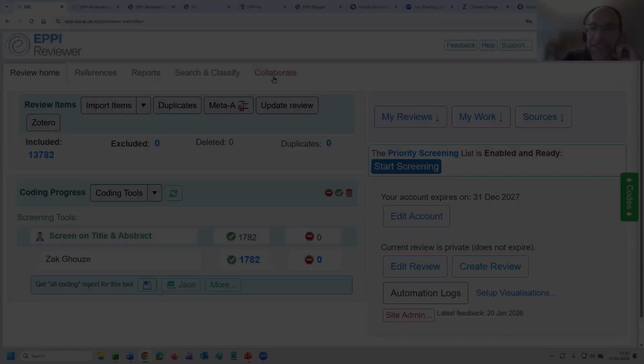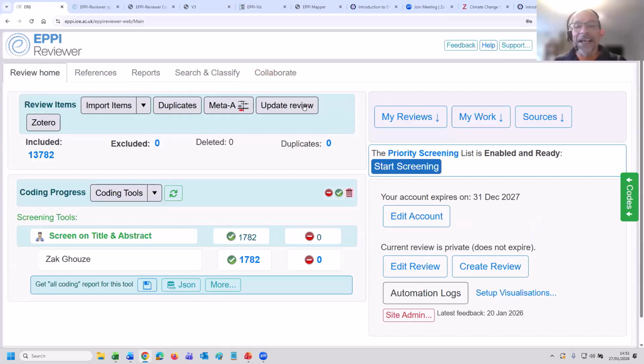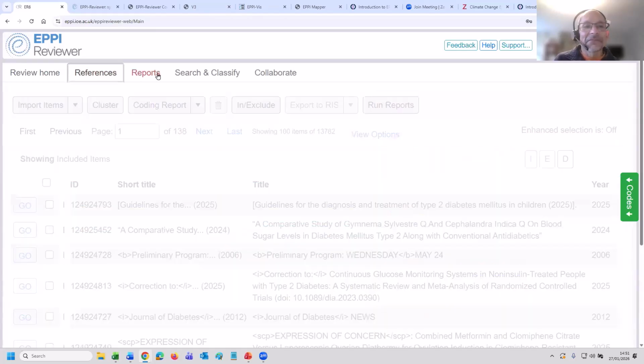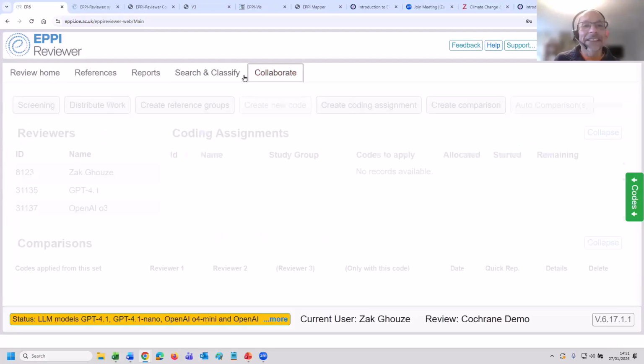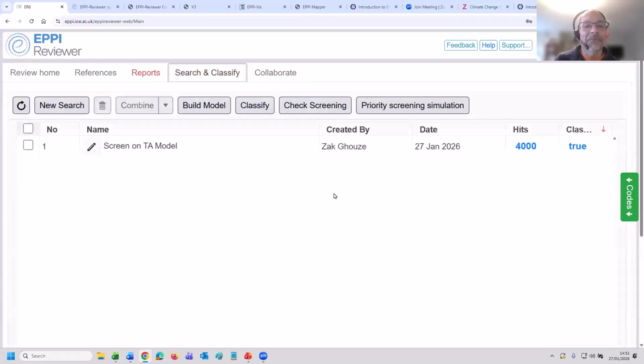And we've covered the sources panel already. So I'll just give you a quick look at navigating around a review. So hopefully you can see my EPPI Reviewer screen now. So as I say, we've got these main navigation tabs across the top.